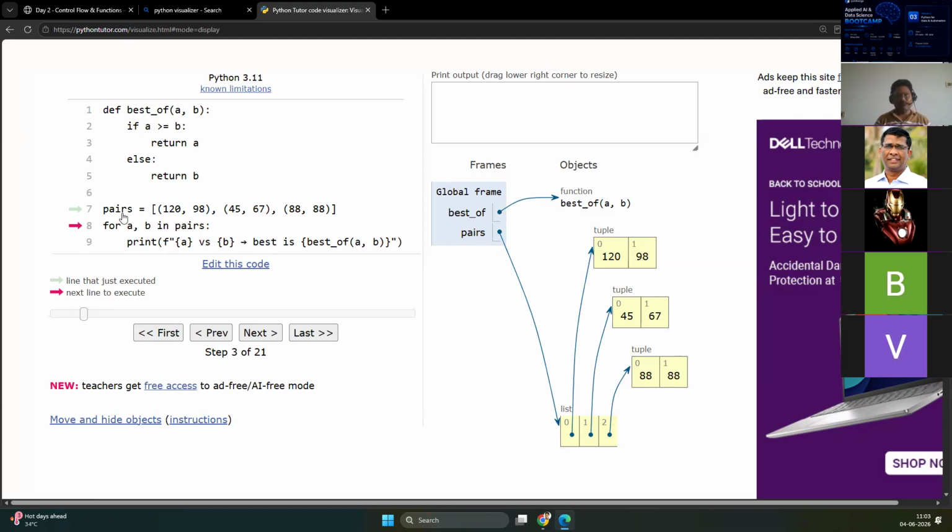Pairs is a list which contains tuples in it. Surprisingly, this for loop is unwrapping the tuple and getting the tuple values into individual variables. When I say for a comma b in pairs, what is the for loop doing? It takes this index 0, goes into this tuple, unwraps it, and stores 120 in a and 98 in b. You will see that if I click next.